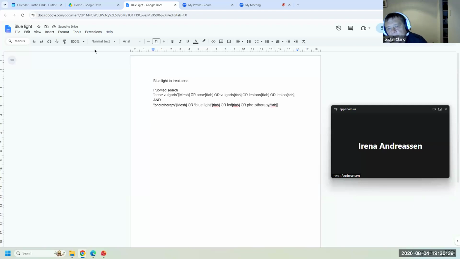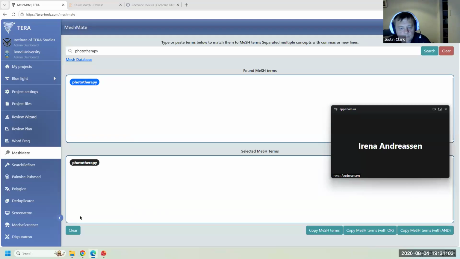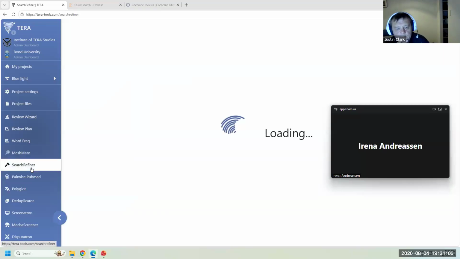So it's probably not too bad, but what I'm going to do next is use our search refiner tool to try to refine it, just to try to reduce the number of irrelevant studies it finds. So I'm just going to put brackets around my different search concepts. So I'll then grab that, move down to the search refiner tool.